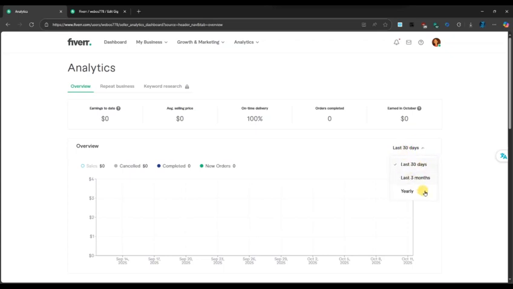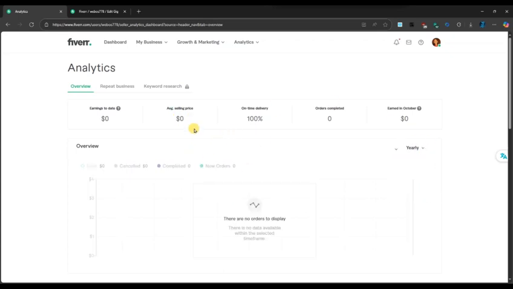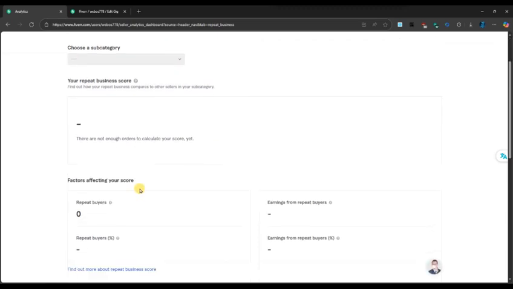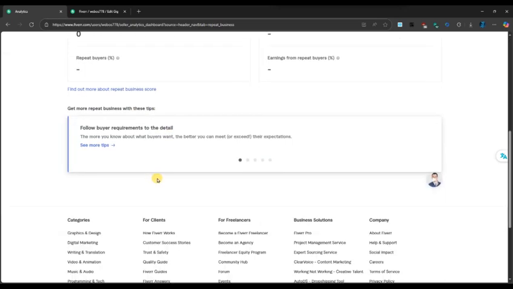Also review your order performance and completion rates. This helps you identify which gigs are performing well and which ones need adjustments in pricing, description, or extras.